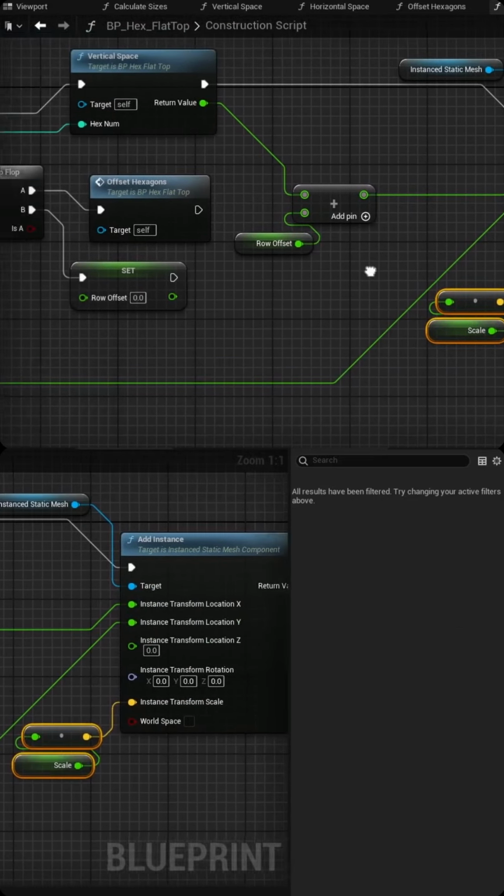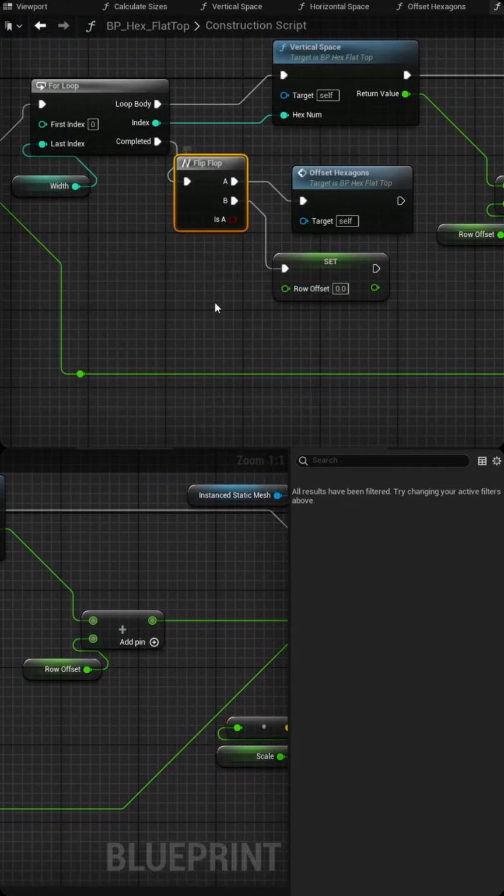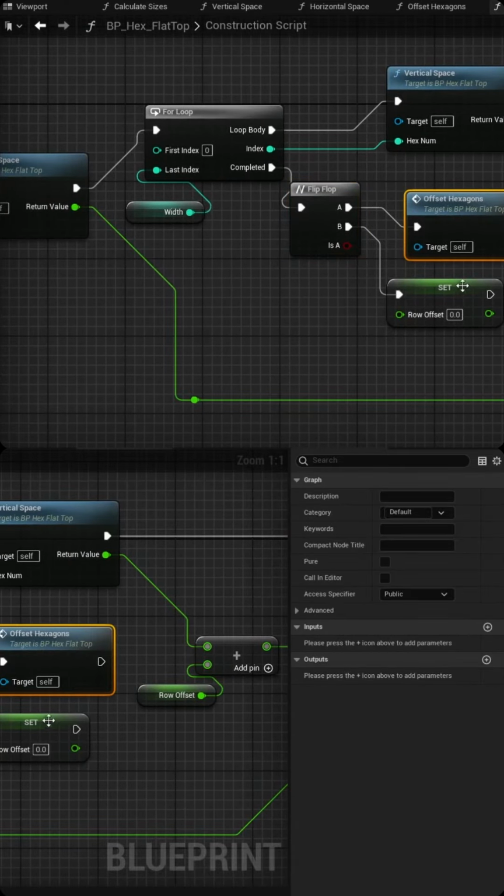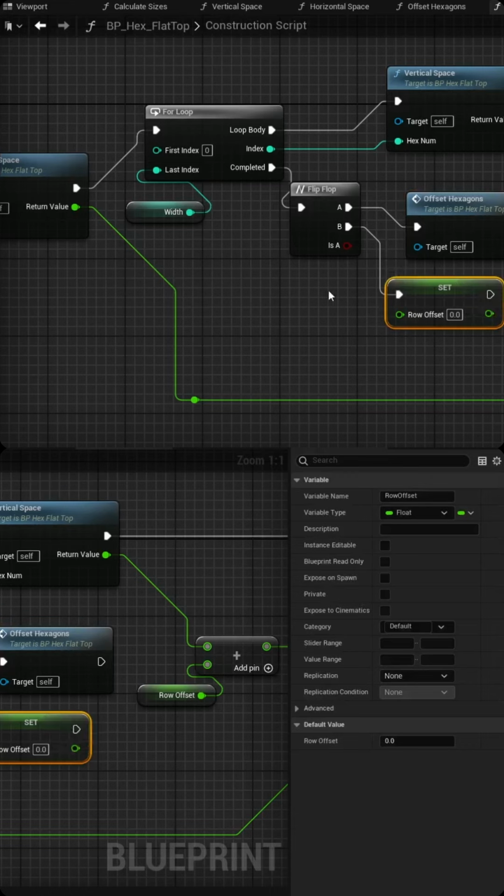On the second for loop, pull off the completed pin into a flip-flop node, with A going into the offset hexagon function, and B going into a setter node for the row offset value, which should equal 0.